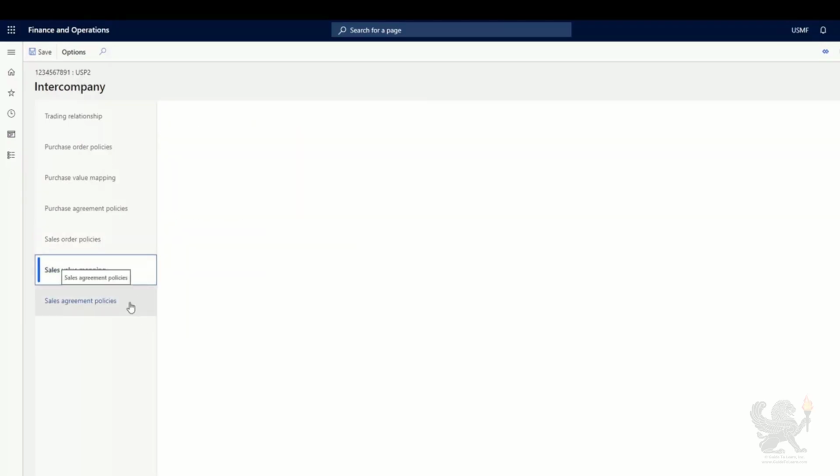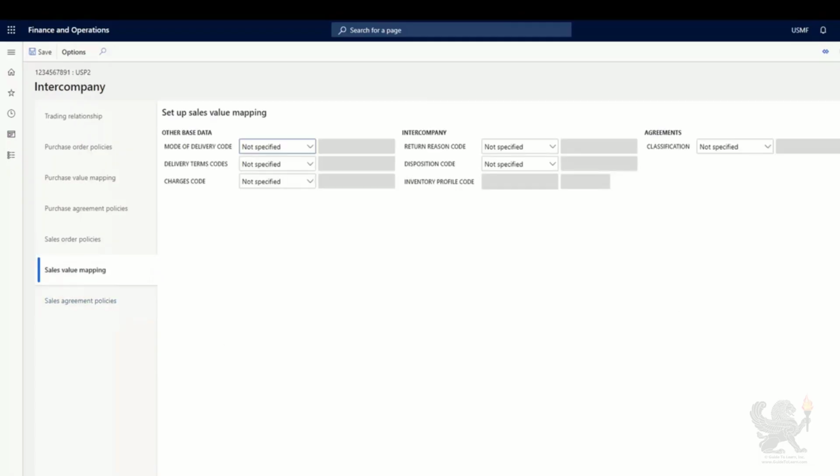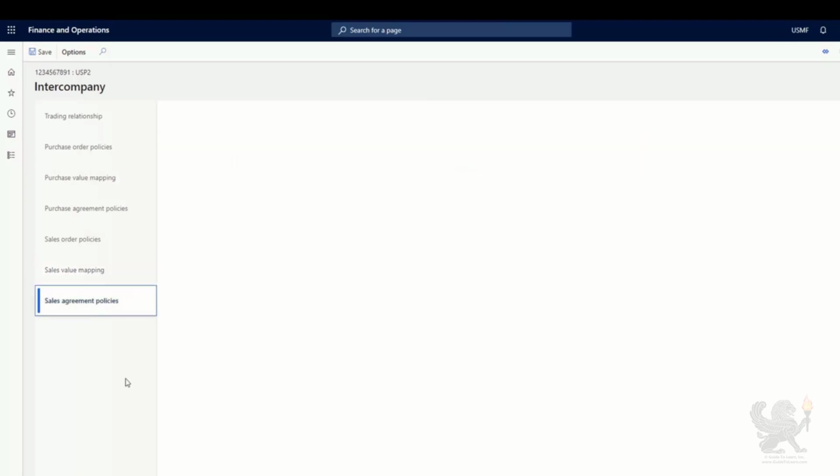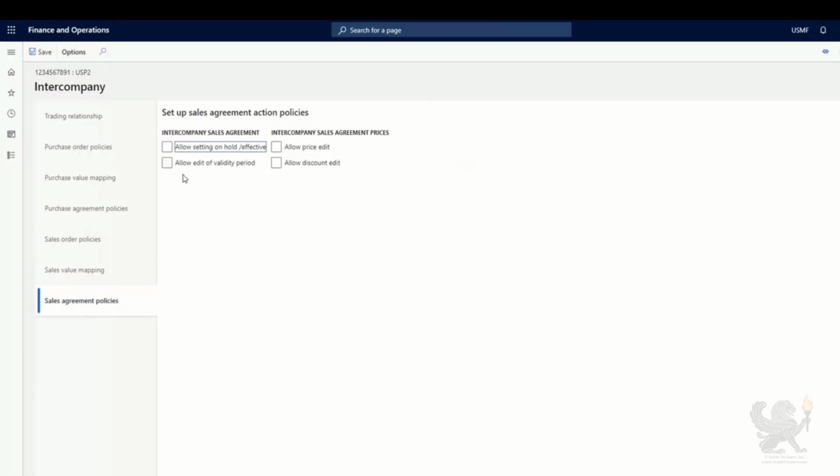You can also set up sales value mapping as well. So here we can specify the mode of delivery code for this relationship, as well as delivery terms, charges, reason return codes, your disposition code for intercompany sales value mapping, as well as agreements. Additionally, you can set up sales agreements policies. So do you want to allow setting on hold or effective? Do you want to allow editing of the validity period, as well as intercompany sales agreement pricing, allowing that price edit or discount edits?